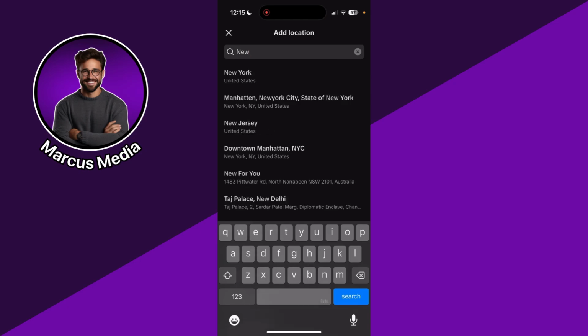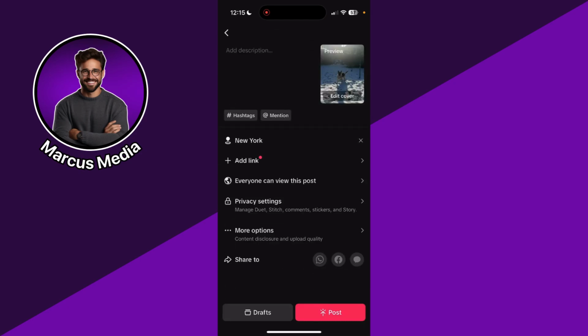For example, New York. And when you add New York to your post, the chance of targeting audience from the location New York or the United States or just the country that you type in to this section will increase. So this will give you a higher chance of targeting audience abroad. So this is how you add location to your TikTok post.